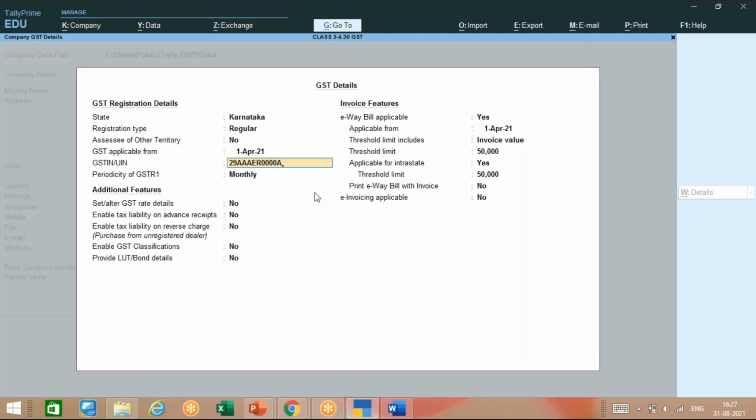For the PAN number, give an alphabet, sorry, a number, an alphabet, and a number. Keep that monthly. Nothing else to be activated now. Just enter.